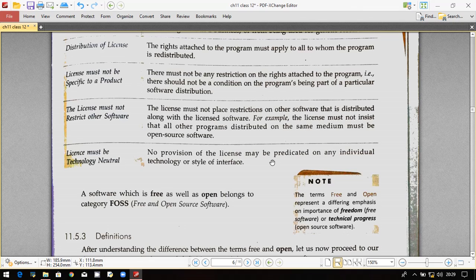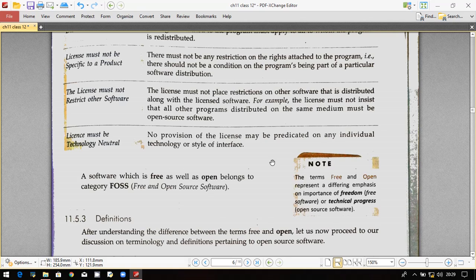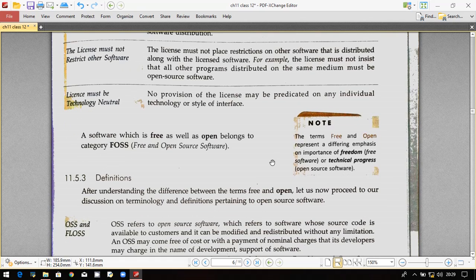Okay, next thing, a software which is free as well as open belongs to the category FOSS, that is free and open source software, like Python. So Python is a free and open source software. It is free as well as it belongs to the open source. So it is mentioned here the terms free and open represent a differing emphasis on importance of freedom or technical progress. So you can distribute the codes, you can modify the codes without any payment. It is free to use. So that's why it is under FOSS, that is free and open source software.